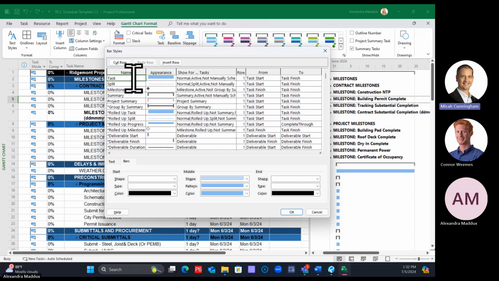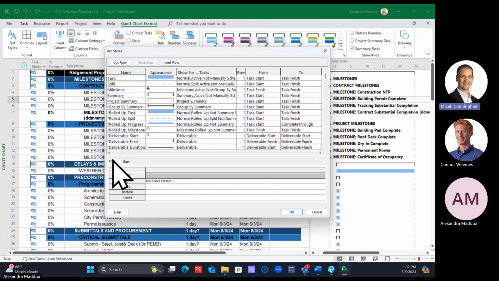And then the first one for task, the first row for task, go to text, type name.